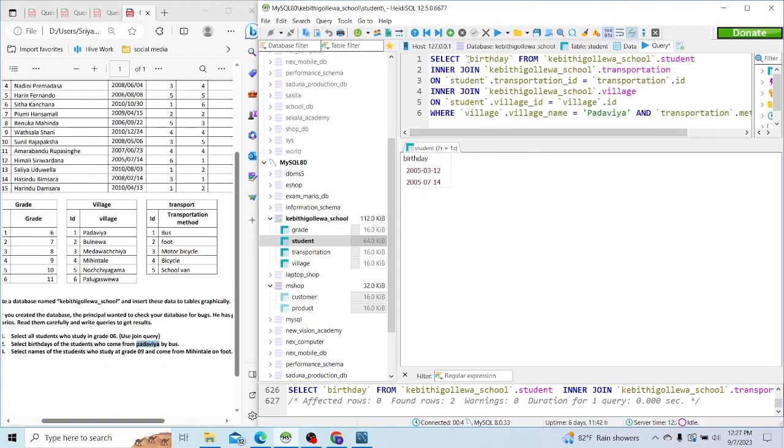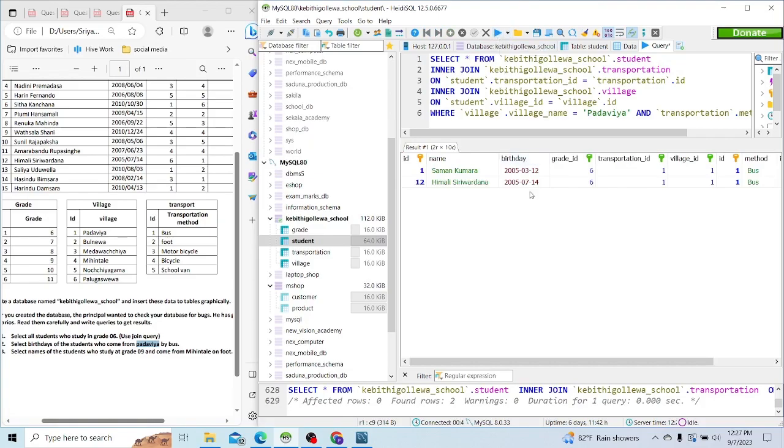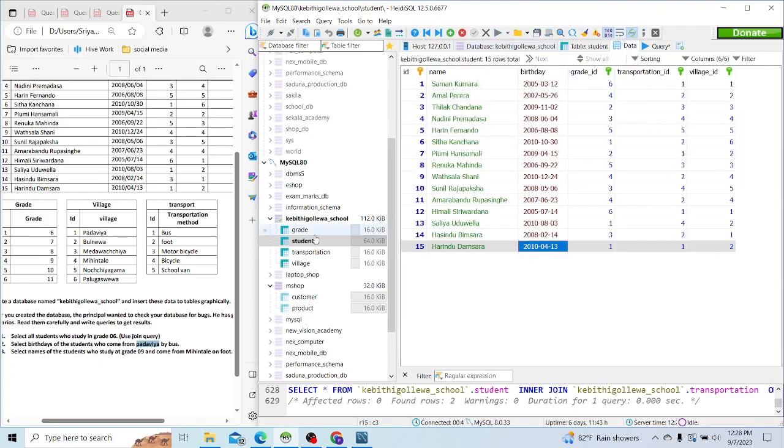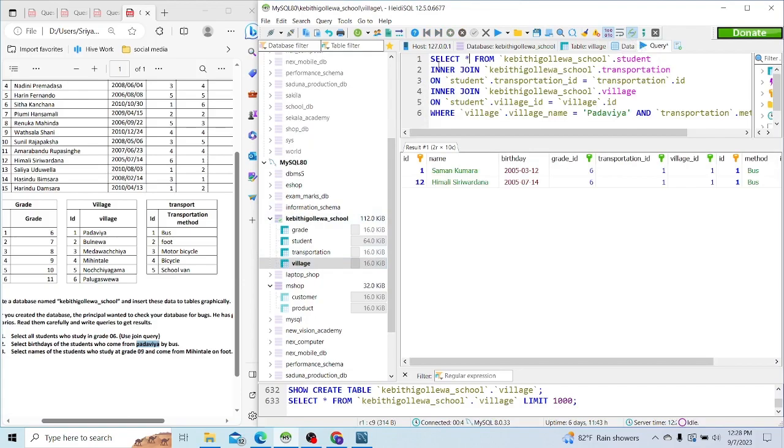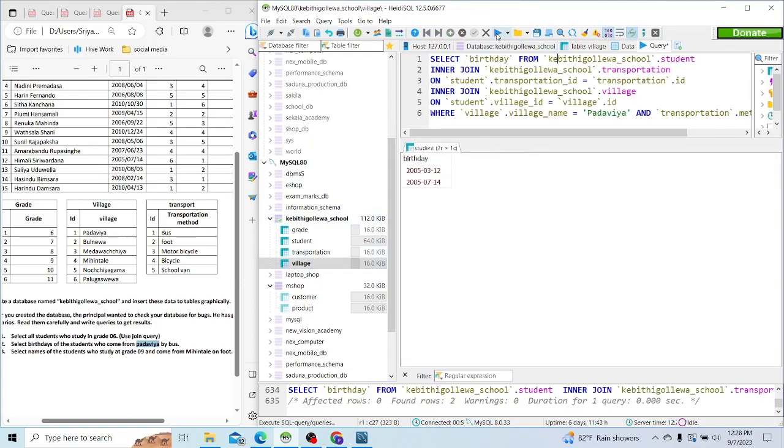Instead of birthday, if I put all, then I get the names of the students who come with transportation ID and village ID the same. Transportation ID 1 means bus and village ID 1 means Padaviya. So the answers we got are correct.